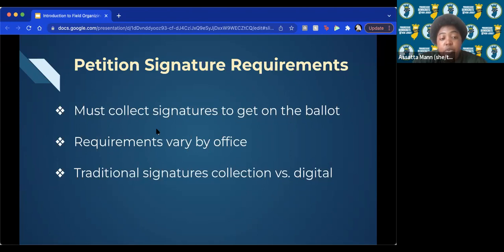Sometimes you actually go door to door, knocking on folks' doors, asking them for their signatures. So there's a number of ways to do it, but usually this is going to be done by your field volunteers early on, right? And then I just wanted to quickly talk about traditional signature collection versus digital.